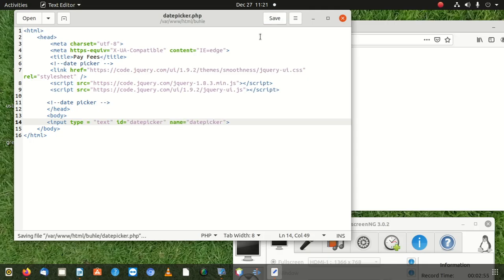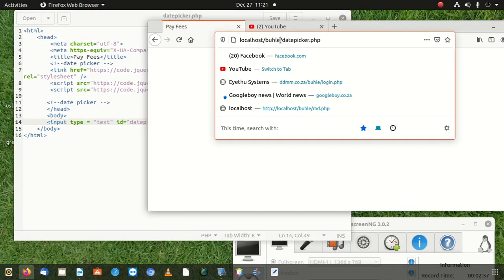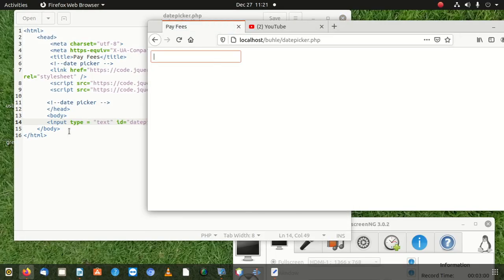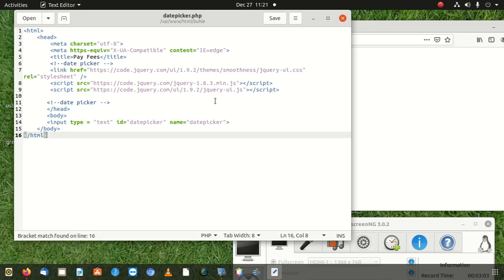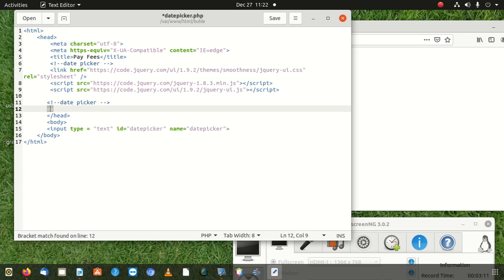After saving, we're gonna go to our interface and check if it worked. Yes, it worked. We have it. So now the following thing is to start our date picker here, and we're gonna start by putting script. Then we say type equals to text/javascript. Once you're done with that, you're gonna go inside here and close that script.